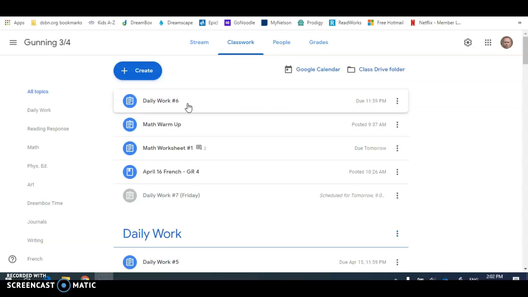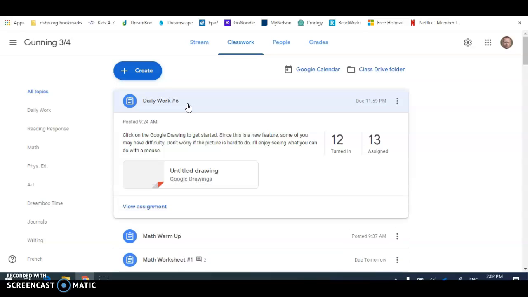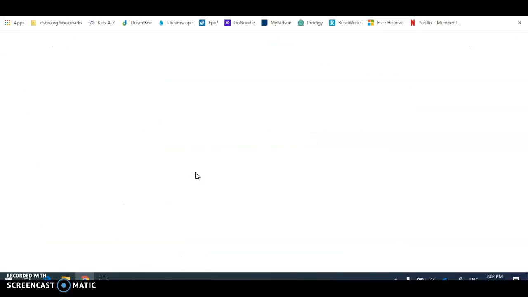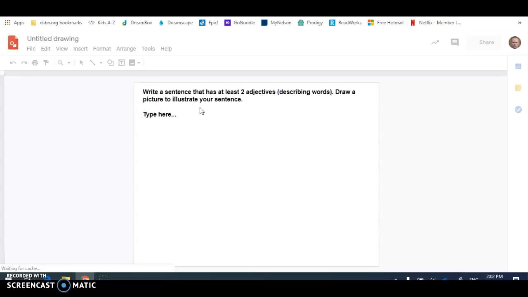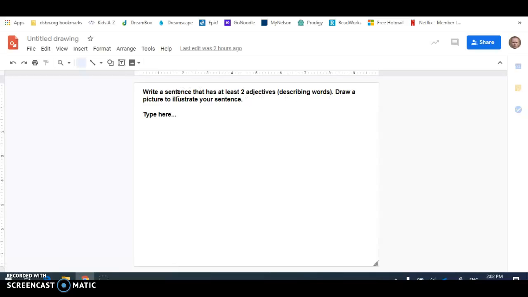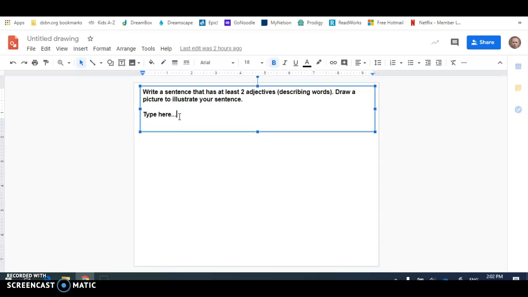Looking at today's work, daily work number 6, I'll go down to drawing. And I notice that there's a question. It says, use a sentence that has at least 2 adjectives describing words. Draw a picture to illustrate your sentence. So what I could do is I can go here and I can type in a sentence that has 2 descriptive.